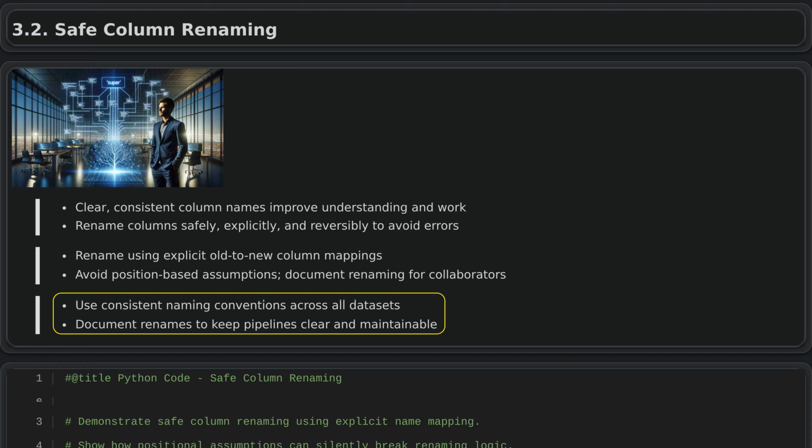systems. Use a clear naming convention, such as lowercase with underscores, and apply it across all datasets so joins and dashboards work smoothly. In projects that combine multiple data sources, aligning key variables under a shared naming style makes merging easier and reduces errors. Always document any renaming so others can understand what changed and why, which improves transparency and strengthens your data pipelines.